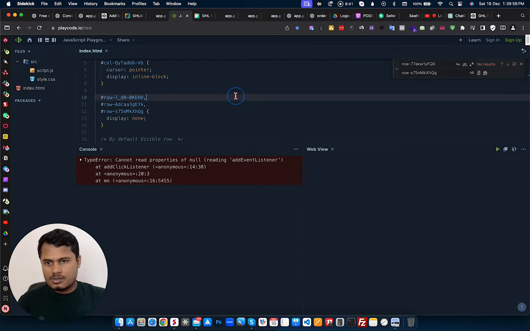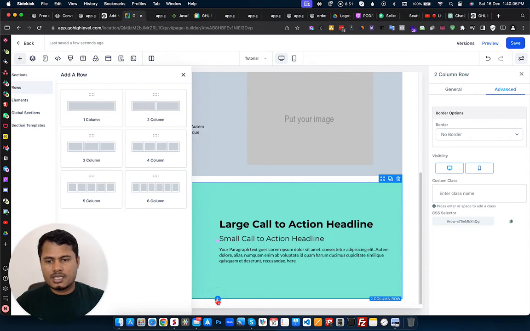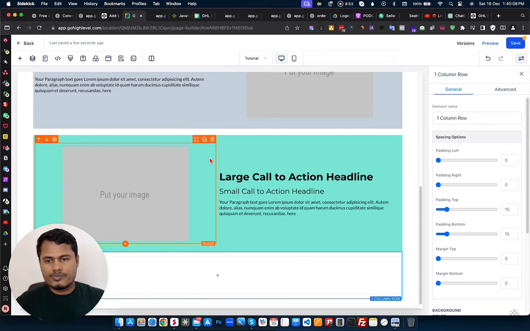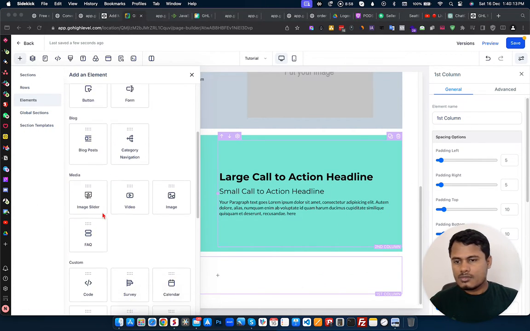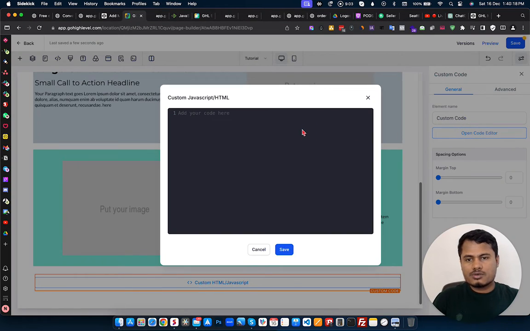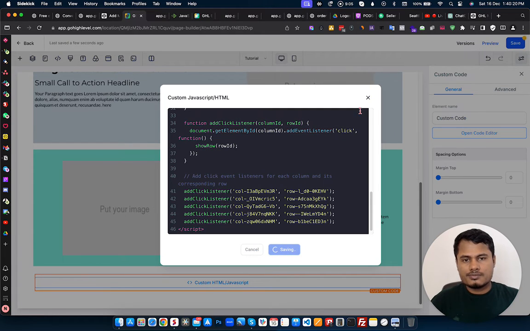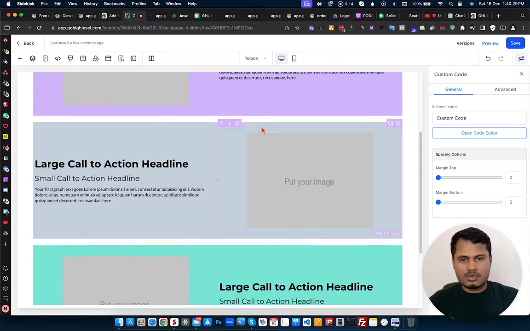So now what we need to do is copy this code snippet, and we will go back to our GHL editor, the page builder, and then we will take a new row, and then we will take the custom coding option. And then we'll put our code here. So we just added the code snippet, and everything should be fine if our code is correct.